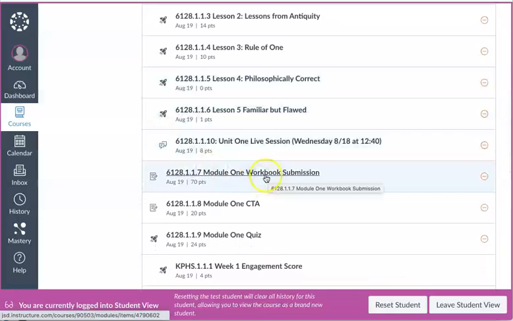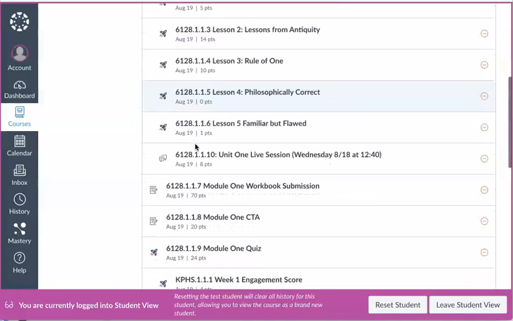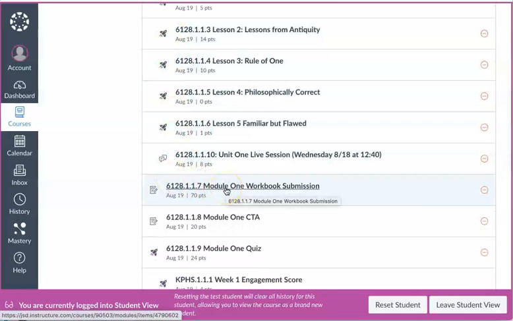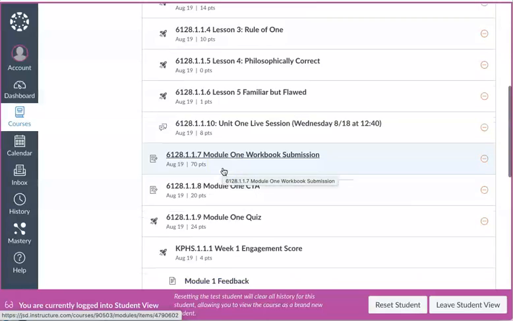The module workbook submission. In each of these lessons, you're going to be doing workbook activities, and you don't submit those until you've completed all of them. That's what this is. So there's no extra work here. This is just you submitting that workbook. Hopefully by the time you get to this, you've already completed it.